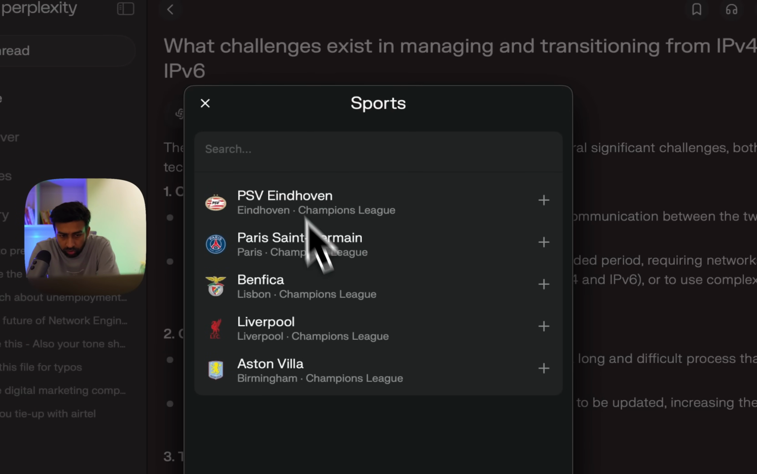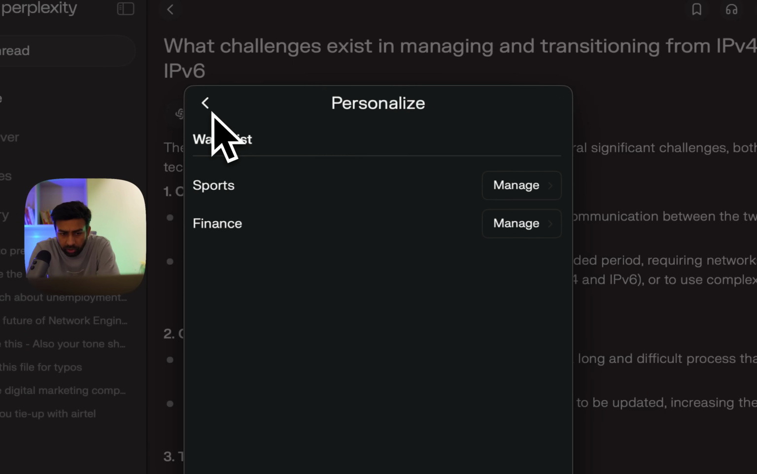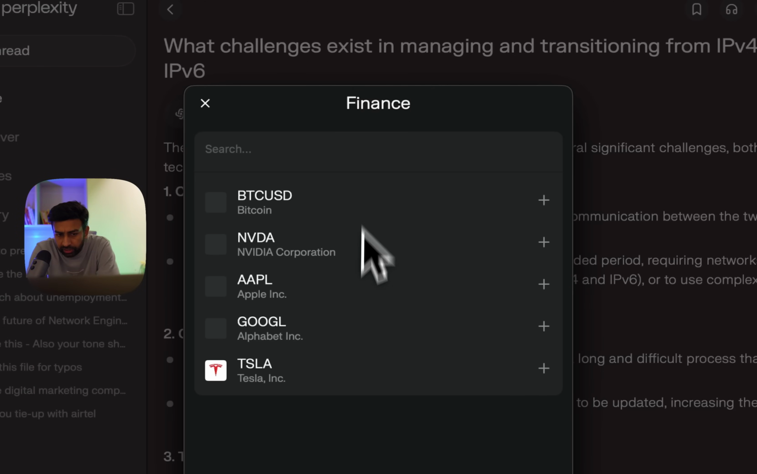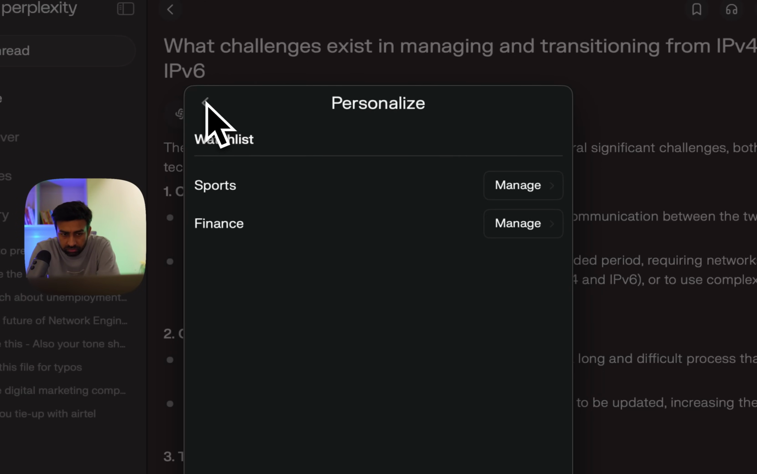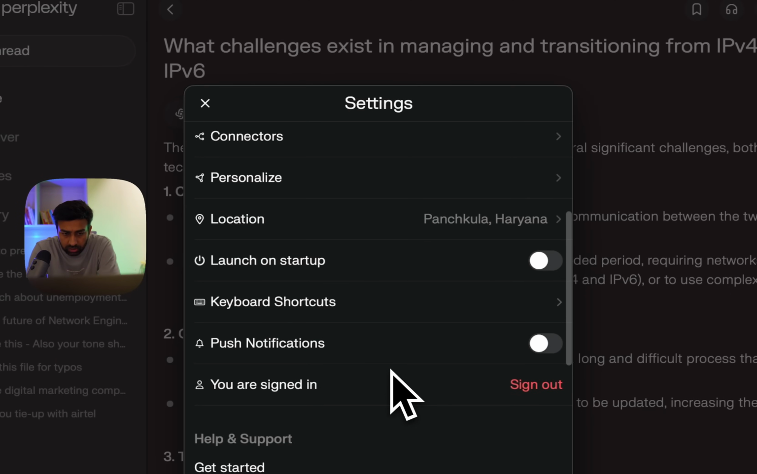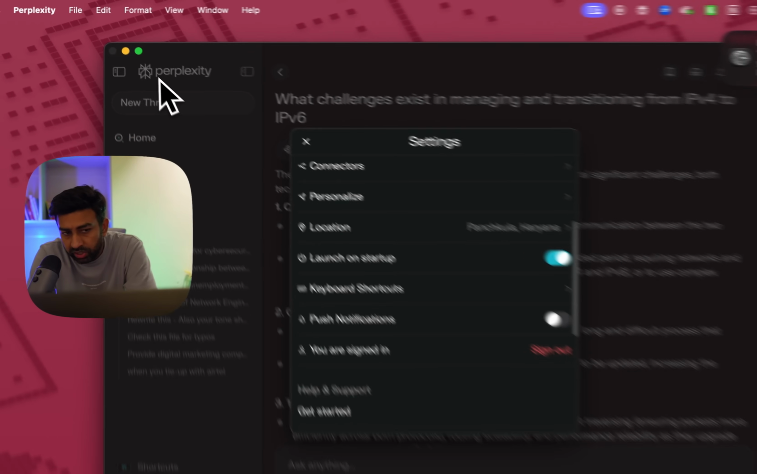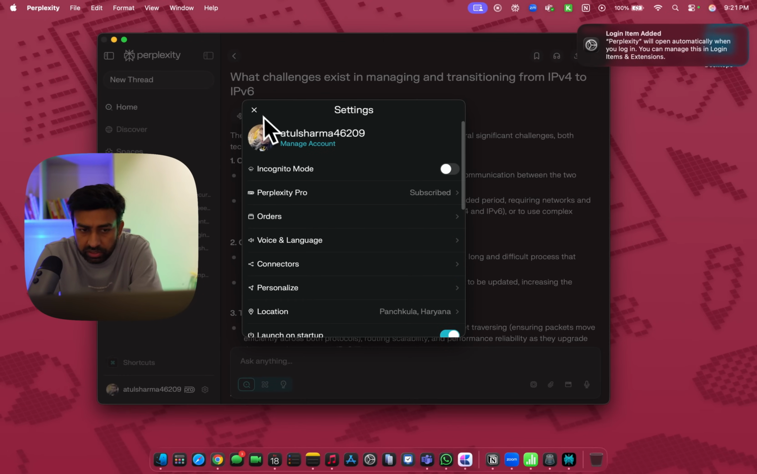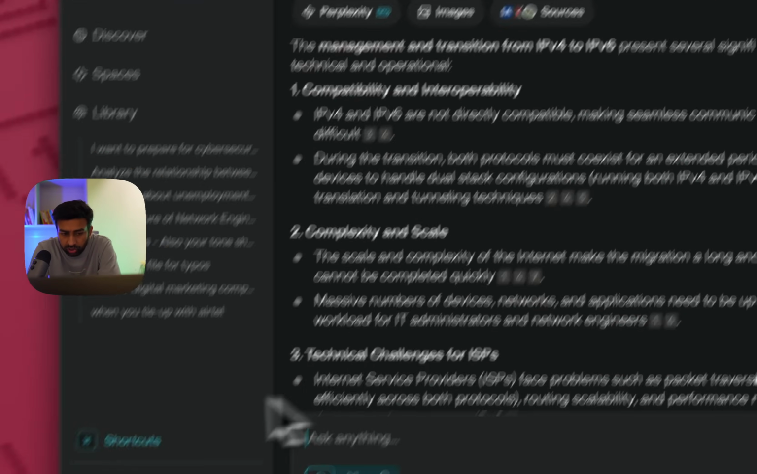If you want to monitor any football teams, there are multiple options. If I want to read about finances related to US-based stocks, there are options too. You can choose launch on startup if you want. I have downloaded the Perplexity application. You can use the website, but they have shortcuts also.